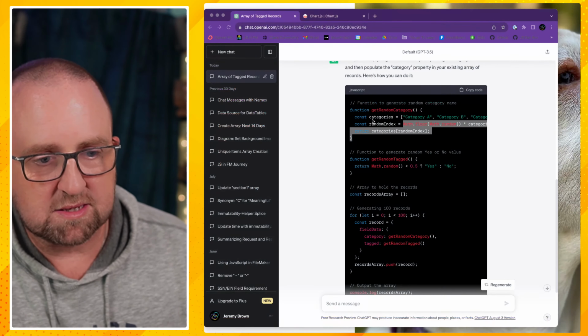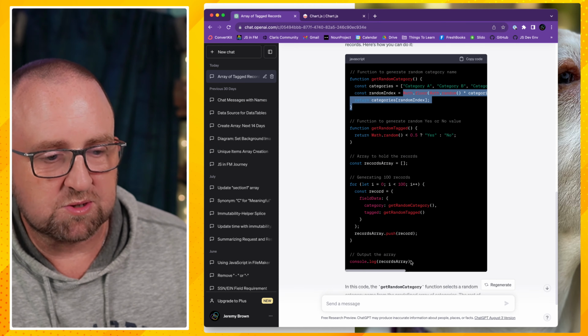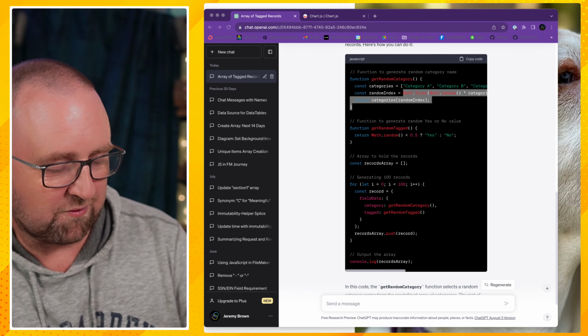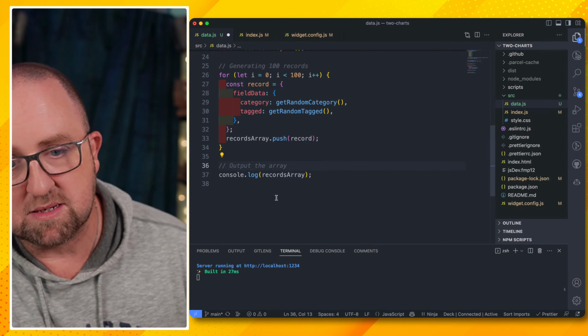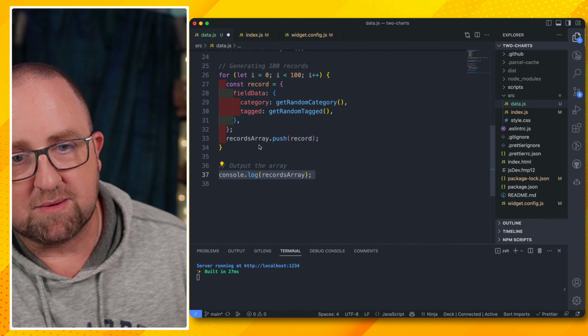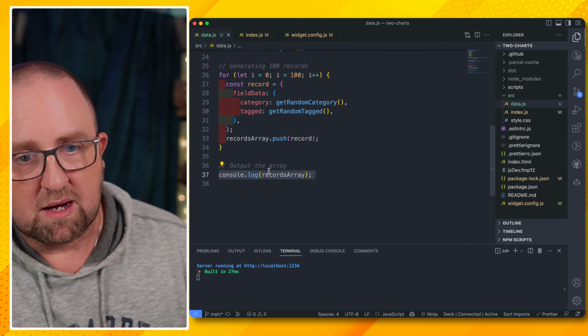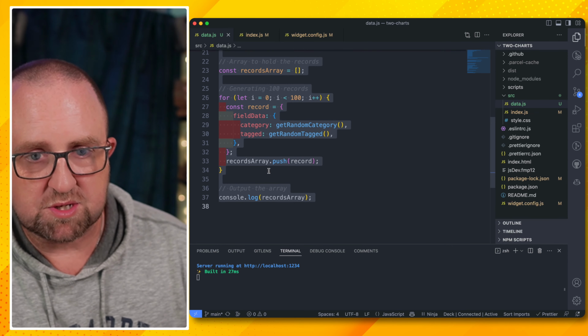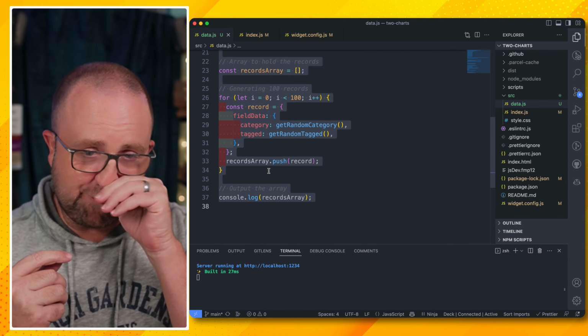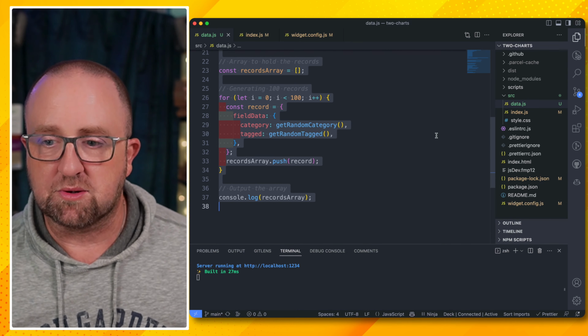ChatGPT, from where I got this, just put a console log at the end, and that's fine for me. It's actually not fine for me because this is in a separate file. I want it to be in a separate file, but what I'm going to do is reconstruct this a little bit.